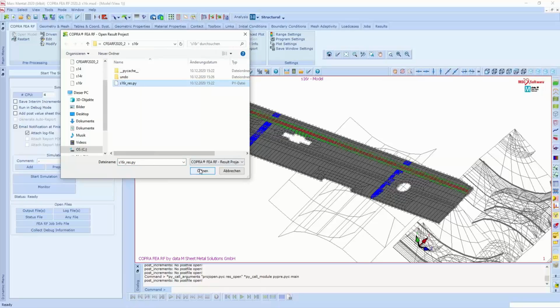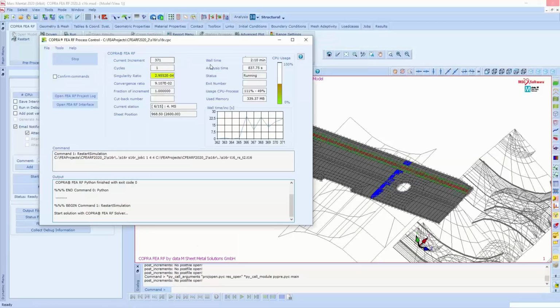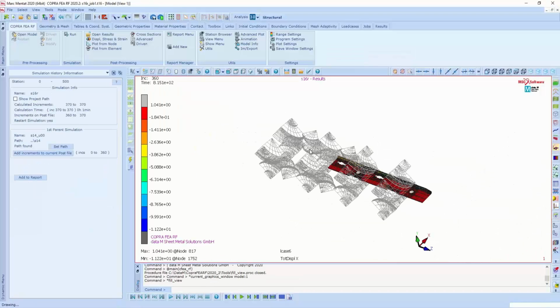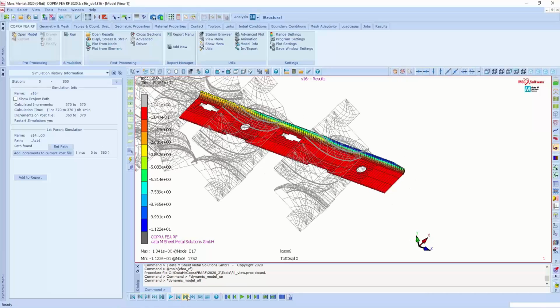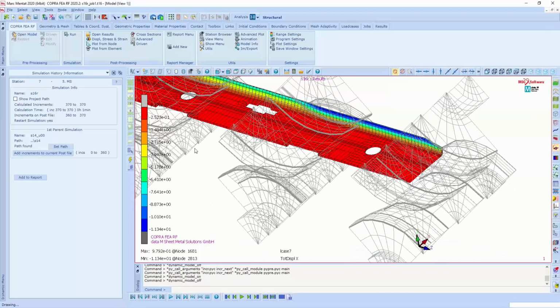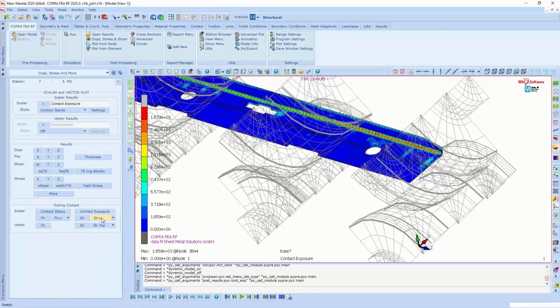So if I open the results file, yes, I have one increment. We will see, or maybe I open. So this is previous 65, 70 was something new. Well, but here now you see that in the scalar area we have contact exposure. What does contact exposure mean?